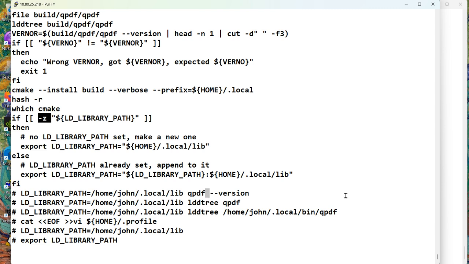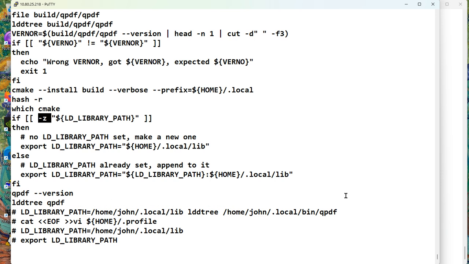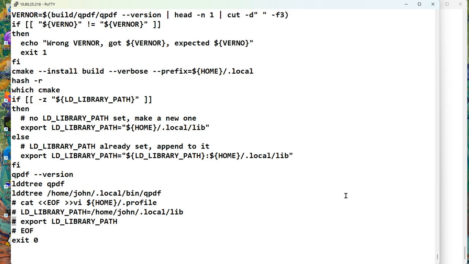At that point, we should be able to do this without all this extra stuff in front. That should work. We'll leave this commented out for the time being, but that should work. We're almost there.